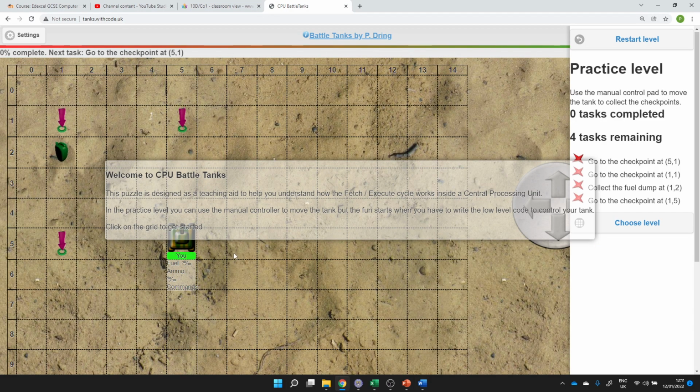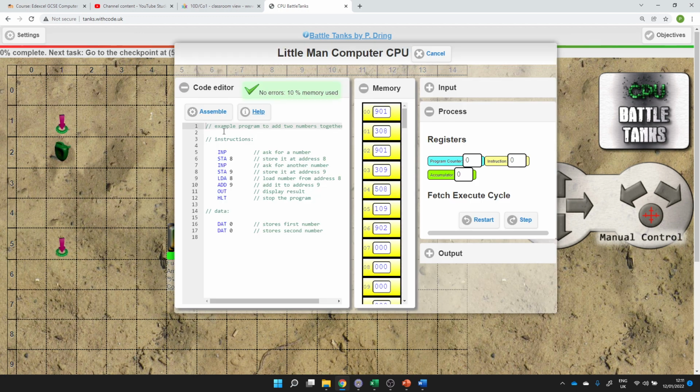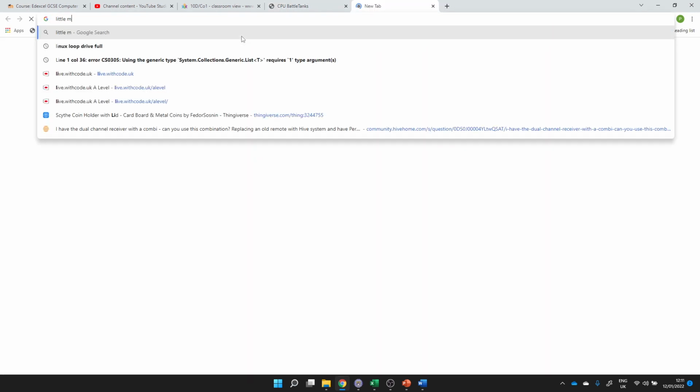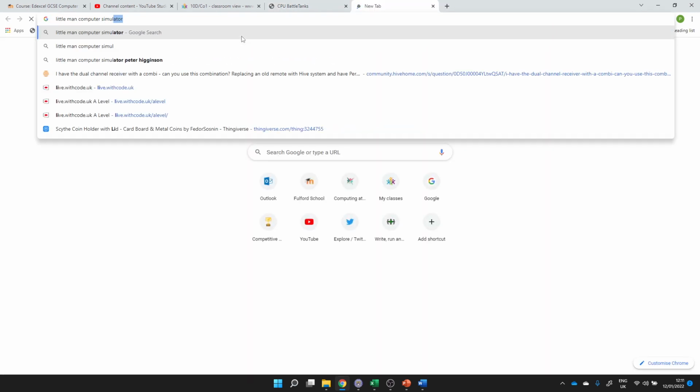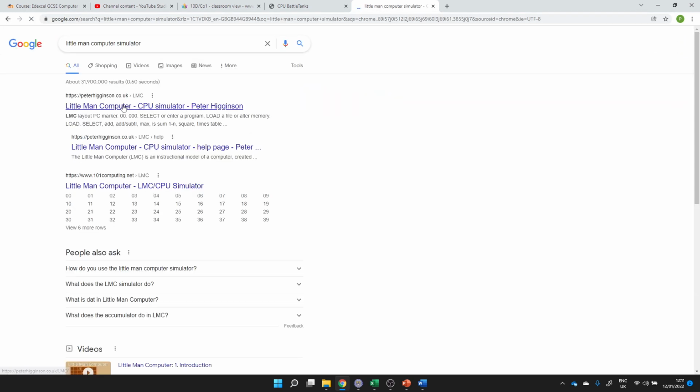Okay, so we're going to go through again what the fetch, decode, execute cycle looks like. We're just going to go to tanks.withcode.uk. We're not going to bother about controlling the tank. We're just going to stick with a normal little man computer. There are a variety of different simulators here. If you search for little man computer simulator, the one that most schools use is the one by Peter Higginson, which is this one.